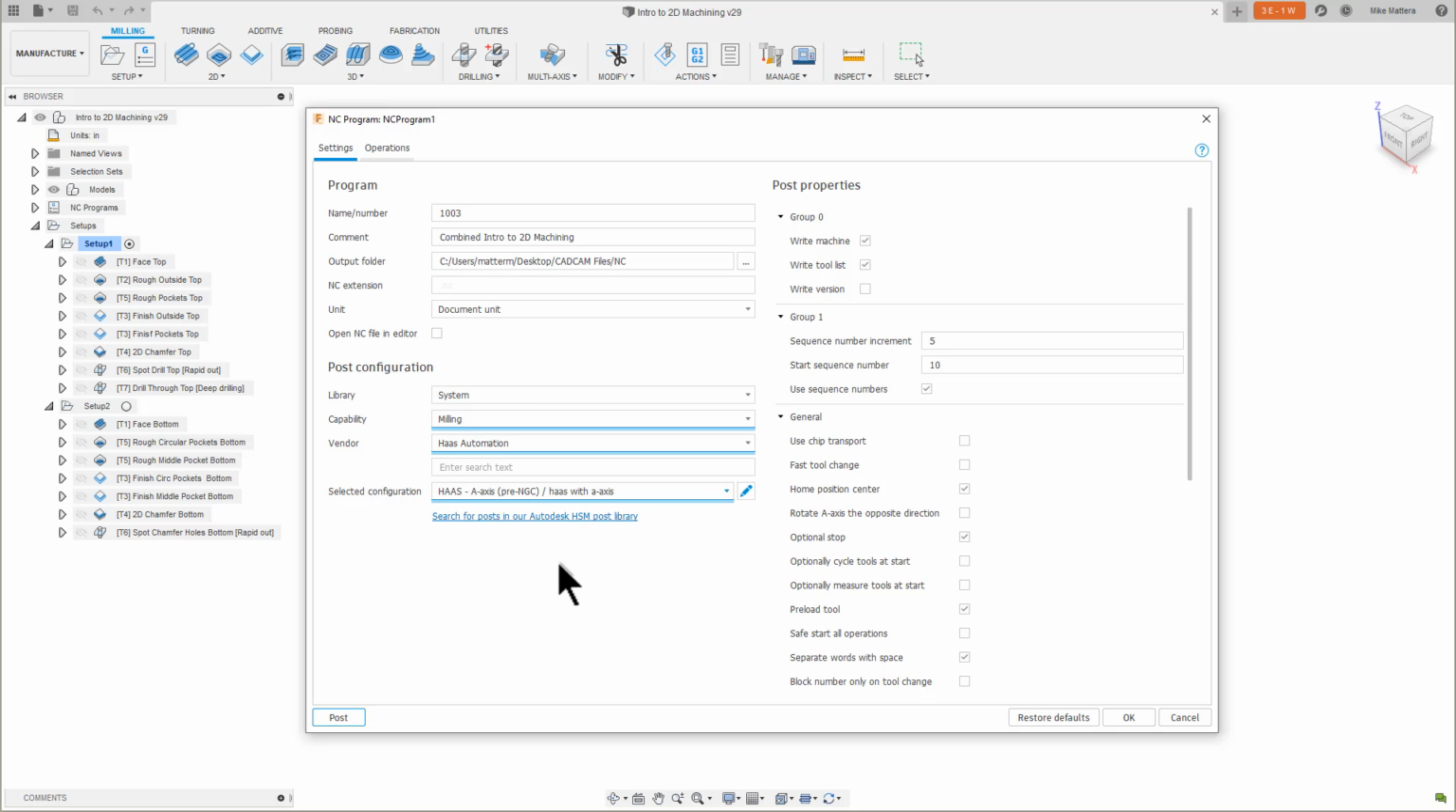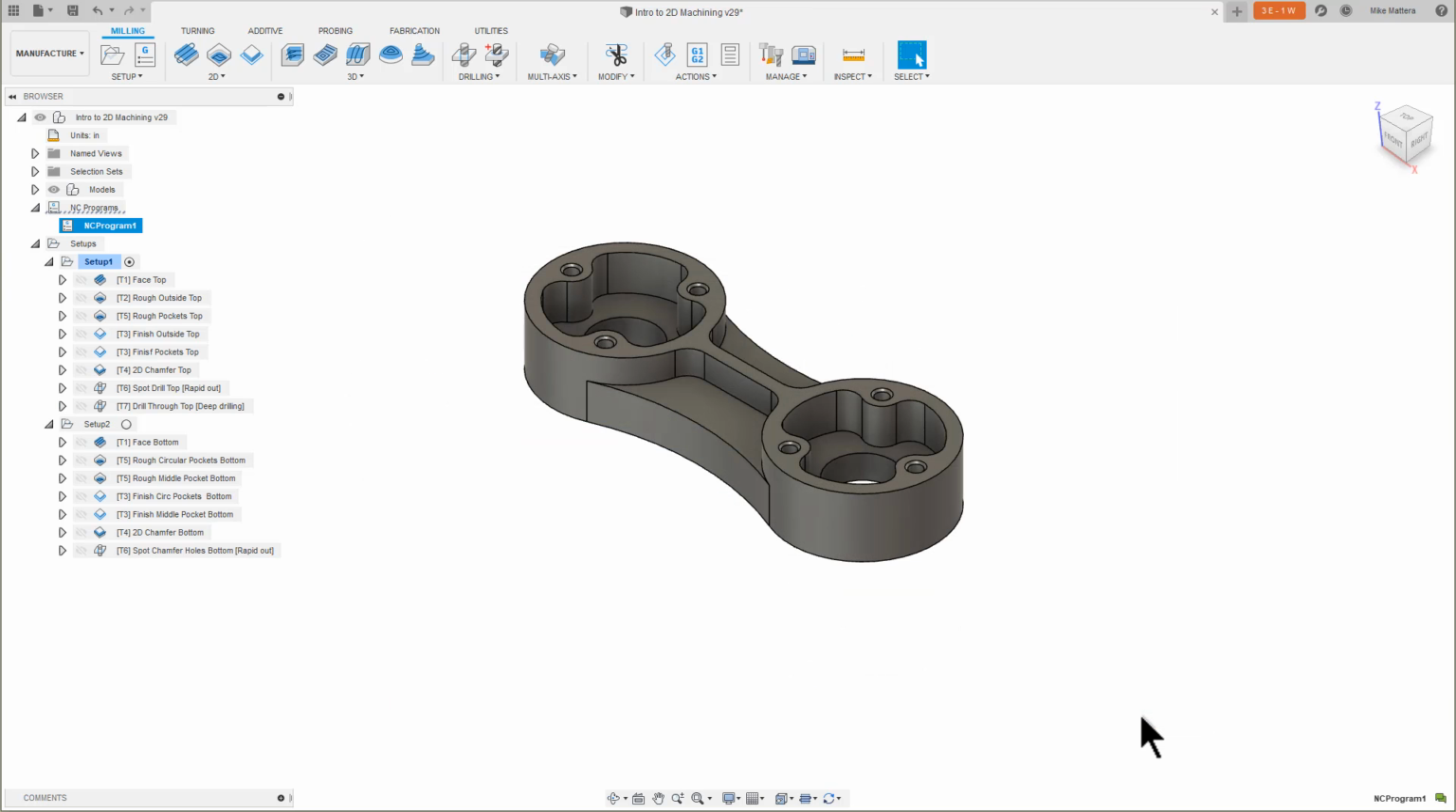The post will usually have switches to turn on or off functionality. In the section on the right, there are a number of switches that can alter the output of the NC program. If a post doesn't seem like it's right for your machine, it might simply be that you have something turned on or off that's affecting the output. Not every post will have the same switches. Consult the product help documentation for additional information on these switches. We will be leaving them as is. Select OK to save this NC program configuration setting.